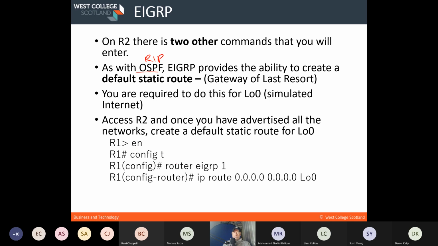Just do this. So you're on R2. Once you've advertised and created all the routes and everything, create a default static route for Lo0. So ip route 0.0.0.0 0.0.0.0 Lo0. What this is saying is, if a packet arrives on router 2, the router looks at it and goes, I don't have that in my address table, what do I do with that? I'll just send it right out the gateway of last resort, which is connected to Lo0. So it sends it to the internet that way.